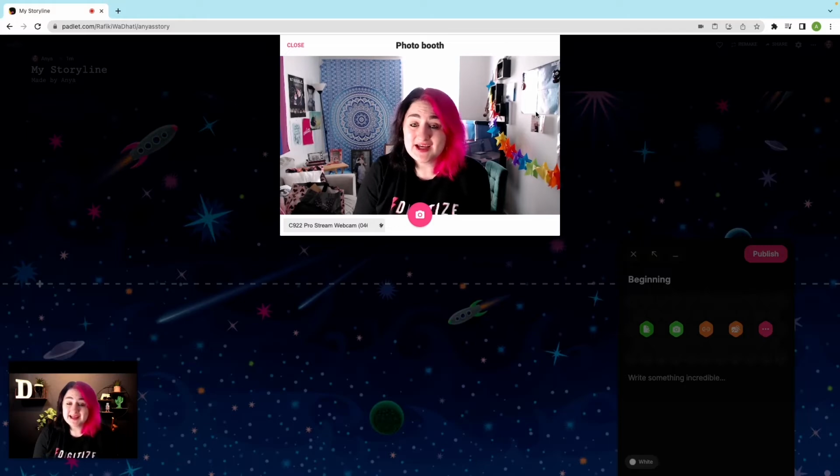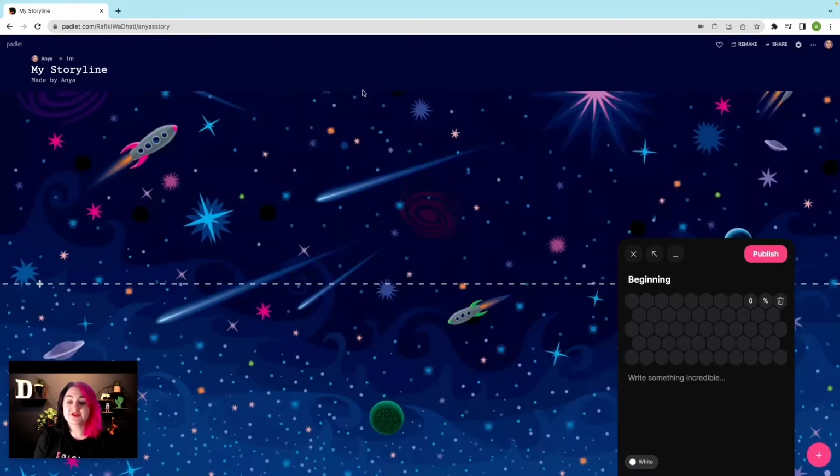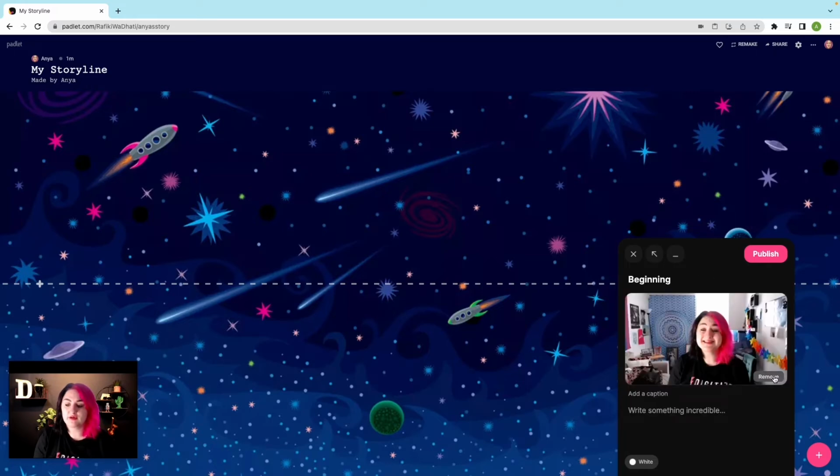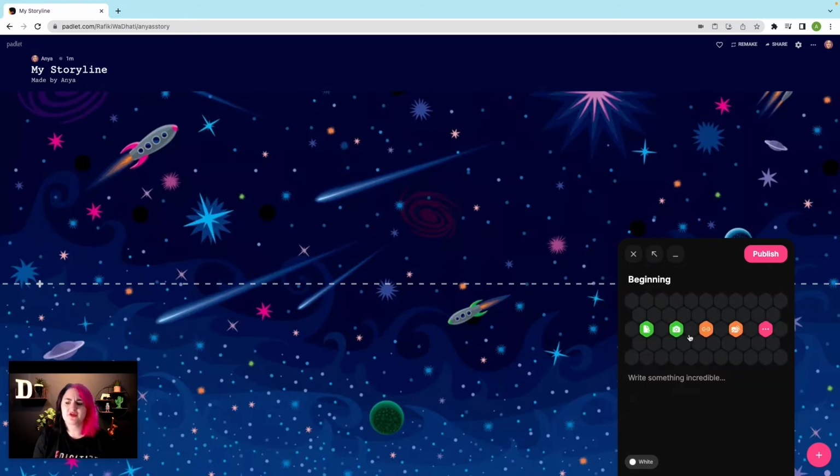On this one, you can see that it opens up your photo booth. And as you can see here, we can now take a photo and then upload it. 3, 2, 1. I will save that. And then you can see here that it then uploads into this area, but we don't want to use this photo. We want to use something else.